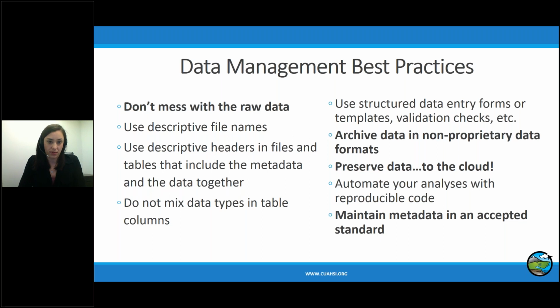Don't mess with the raw data. You always want to keep a copy of the raw data, and then if you're going to make any changes to it, any curation, you want to have a separate version of it. Another one to highlight, you want to archive your data in a non-proprietary data format. So believe it or not, Excel, MATLAB, all proprietary. You want to try to stay away from that. And the importance of that is so that others can always open your data to promote that reuse.